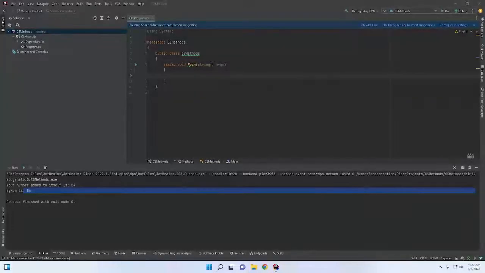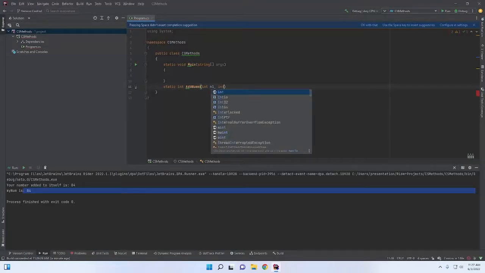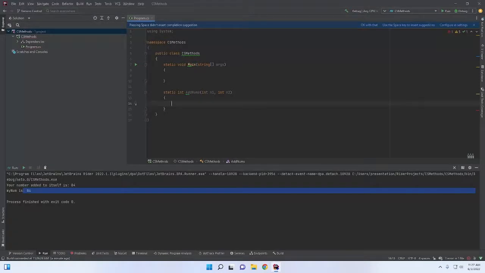Methods can take multiple parameters, just like functions in C++. So let's go ahead and create a method that will add two numbers together. static int AddNums(int n1, int n2), for instance. And now this is going to return, so I can go ahead and say return n1 + n2.